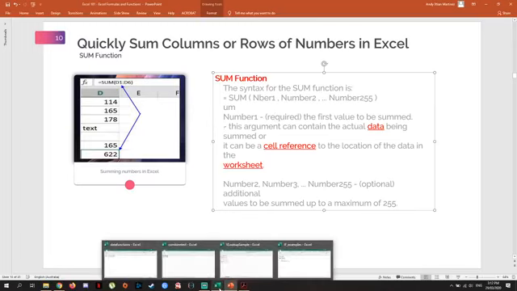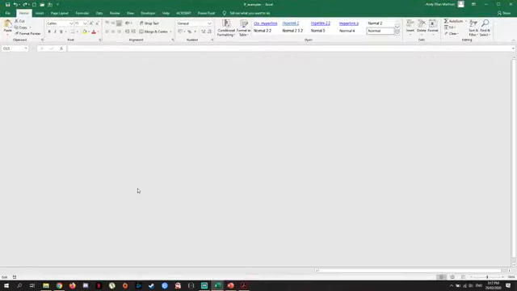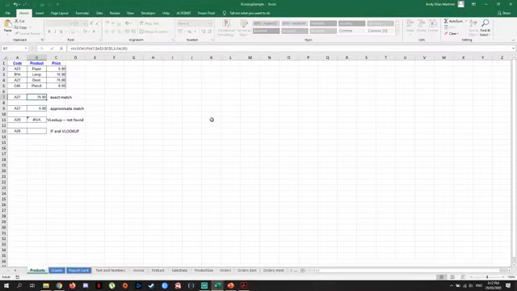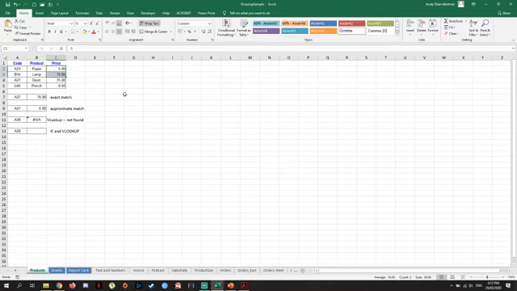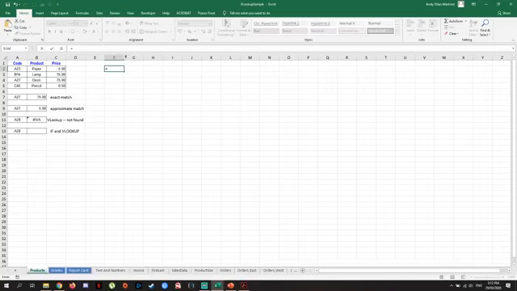Let me go to one of my files. Okay, so I have these two numbers here. When you create a formula, of course you start with an equal sign, and then in this case our example is sum, so type SUM.